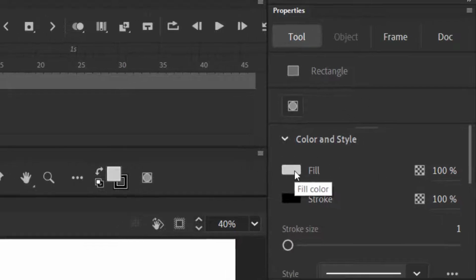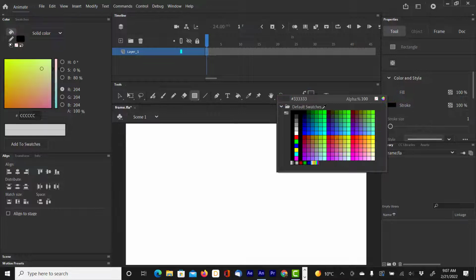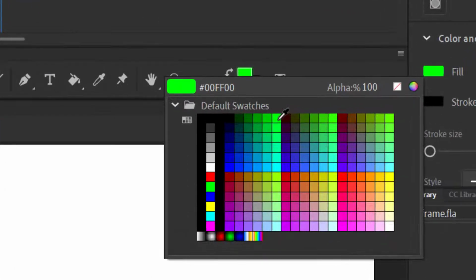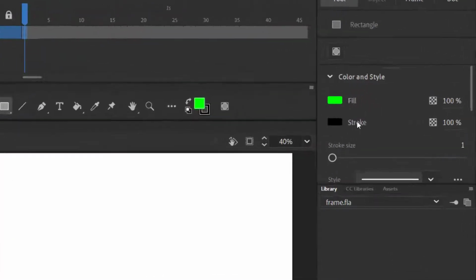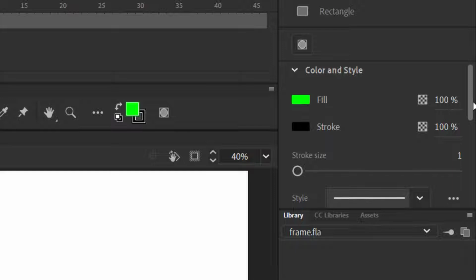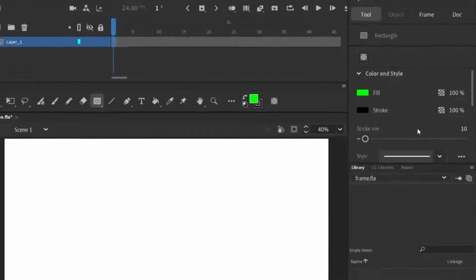So I can set my fill color. Maybe I'll set it for this green. When you select a color swatch, you get this swatch of 256 colors. And of course, you also have the color picker here, so you can do more fine tuning with your color. The stroke, which is the outline, is black. I'm just going to leave that. I'm going to go down to my stroke size, though, and set it for 10. I can either roll along here to set it, or I can just type in the number here, 10, to set it for a 10 stroke.